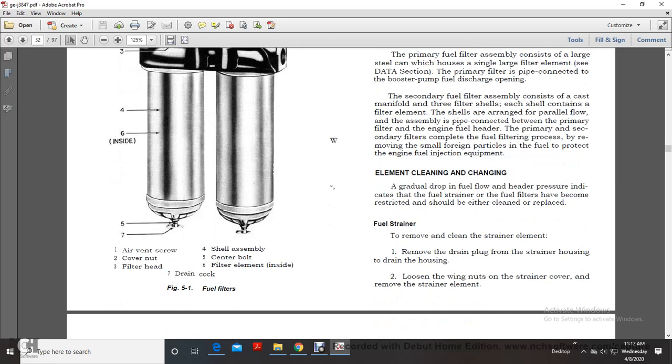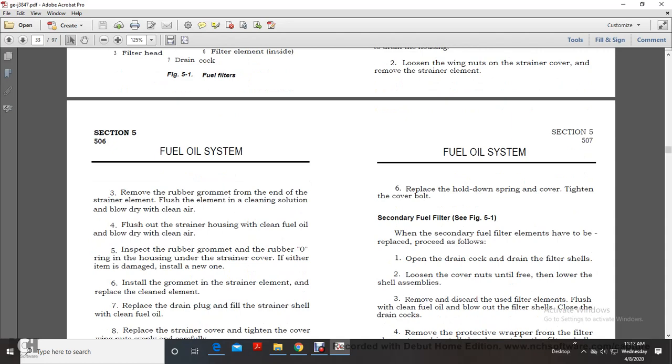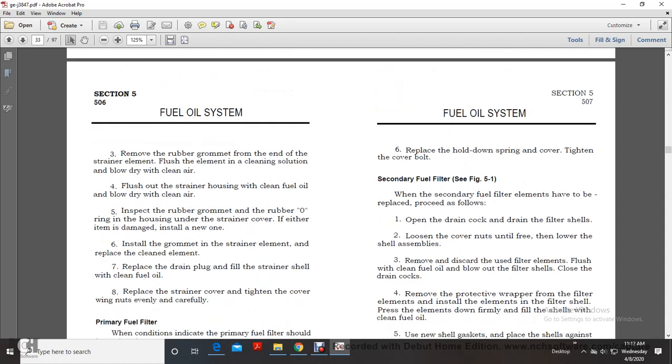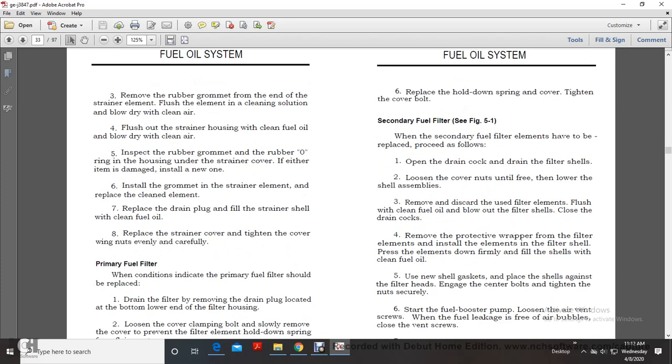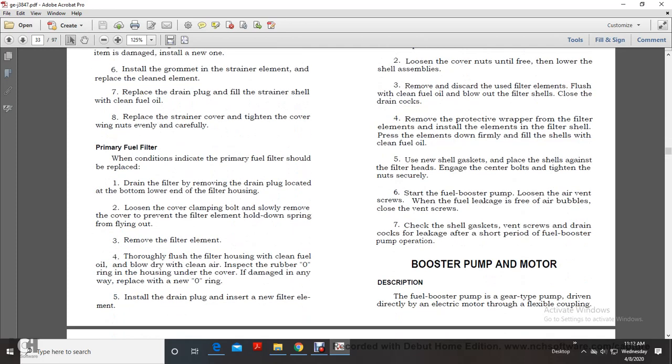Drain the strainer housing, loosen the wing nuts over the strainer cover, and remove the strainer element. Remove the rubber grommet from the end of the strainer element. Flush the element with clean solution and blow dry with clean air. Flush the strainer housing with clean fuel oil and blow dry with clean air. Inspect the rubber grommet and the rubber O-ring in the housing under the strainer cover for damage, and replace with new ones if needed. Install the grommet and strainer element, replace the drain plug in the strainer shell, fill with clean fuel oil, replace the strainer cover, and tighten the wing nuts evenly and carefully.